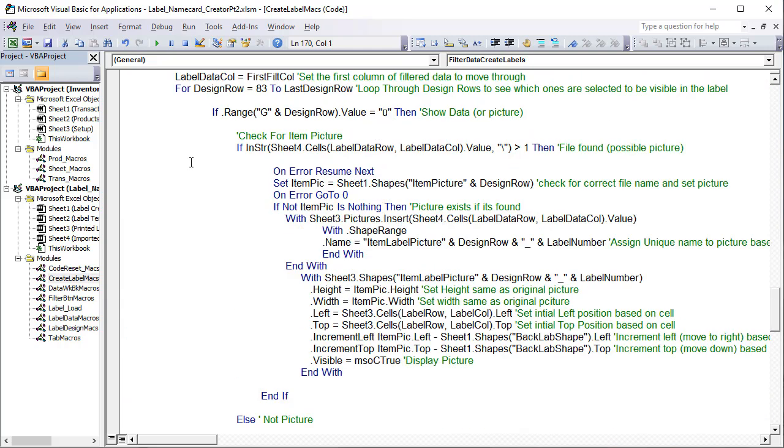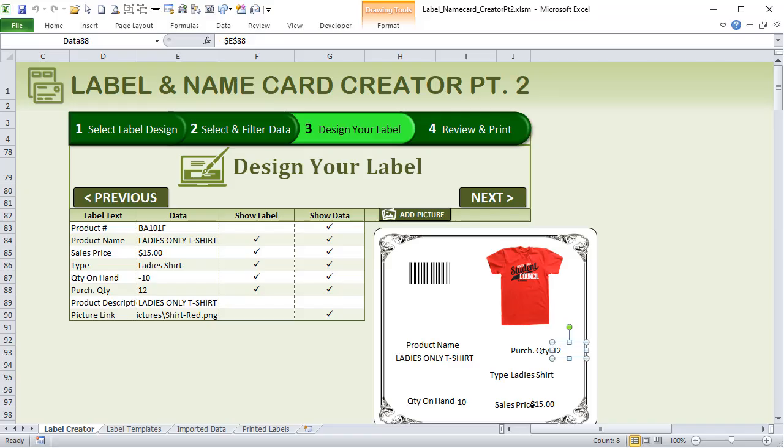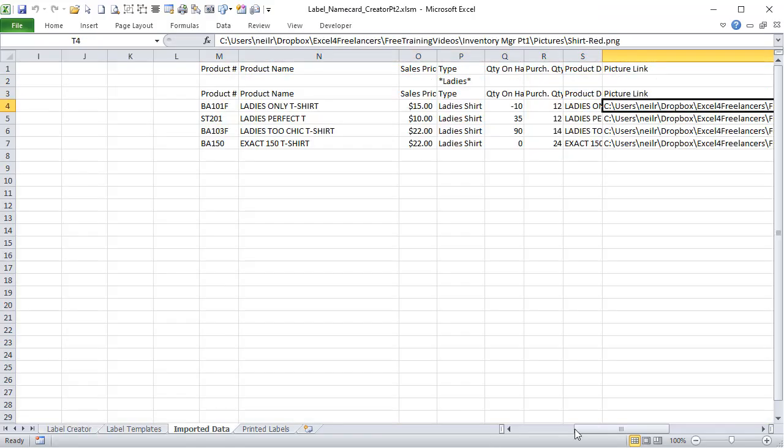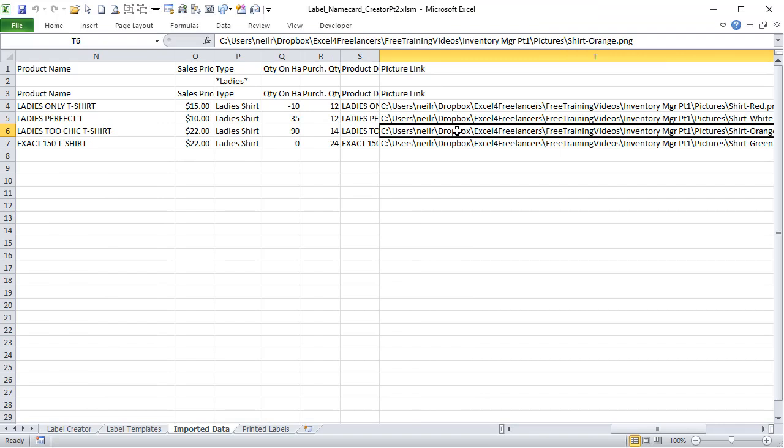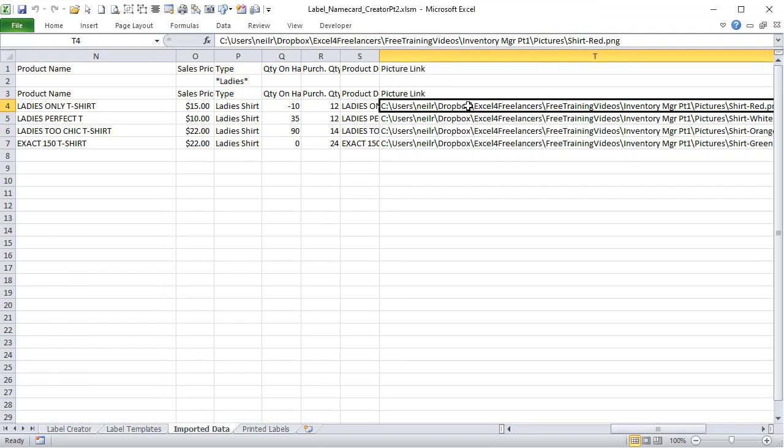Assuming it is a picture, let's go. How do we test if it's a picture? Well, I'm testing if the data contains more than one of these backslashes. Where is the data? Sheet 4. Remember, that's our data: label data row, label data column. So we're looking in the imported data, at this value right here. Does it contain more than one backslash? If it does, it's possibly a picture. It could be a file, so we do need to double check that.